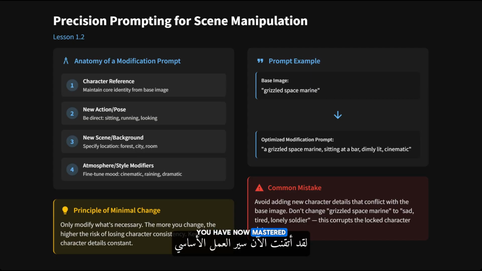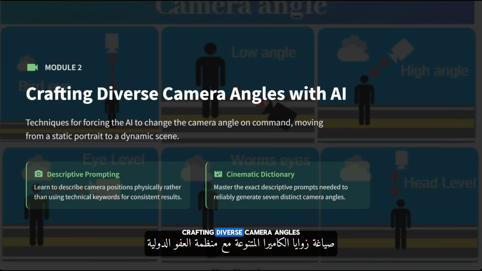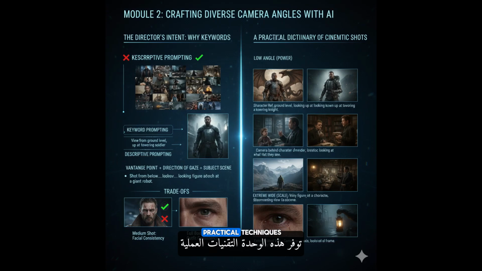You have now mastered the fundamental workflow for character consistency. You understand how to choose the right anchor image and how to manipulate scenes with precision prompting. Module 2. Crafting diverse camera angles with AI. Now that your character is locked, you need to direct them. This module provides the practical techniques for forcing the AI to change the camera angle on command, moving from a static portrait to a dynamic scene.